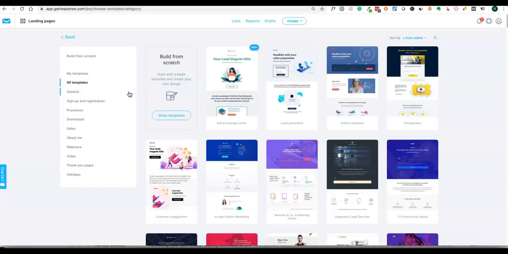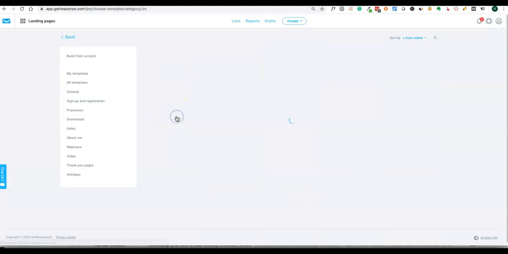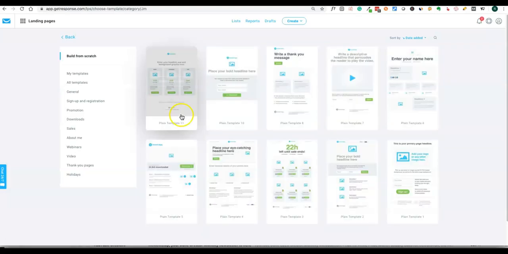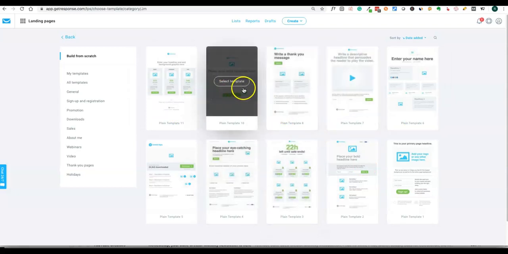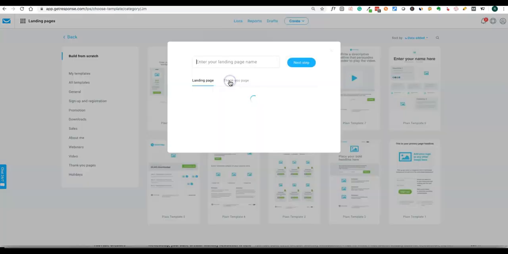In our scenario, I'm going to show you how to create a landing page from the build from scratch templates. So let's see what templates are available. These are the templates available for build from scratch. You can select any of them. So let's select this template.